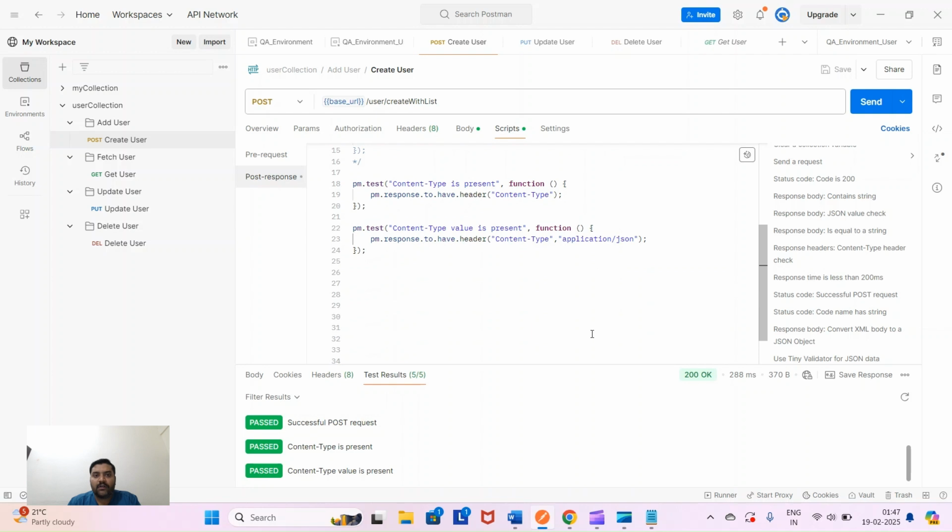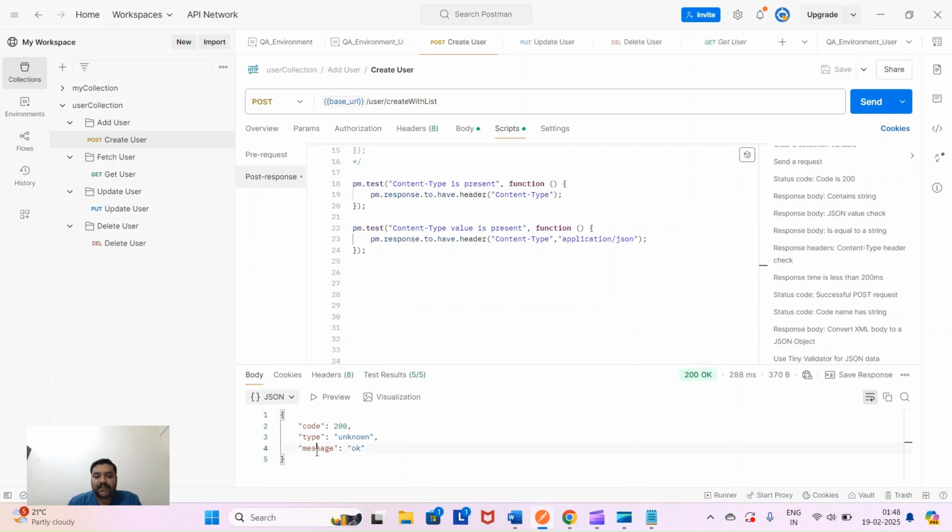Now let's move on. Let's say we have just created this request. In the body, it is coming code 200, type is unknown, and message is okay. If we want to validate this message key and this okay, how will we write it? Let's say here the response body is there. For the response body, just click on contains a string. If you want to validate any string like code, type, message, okay, unknown, any value, if you want to search in this response body, then we will use response body contains a string.